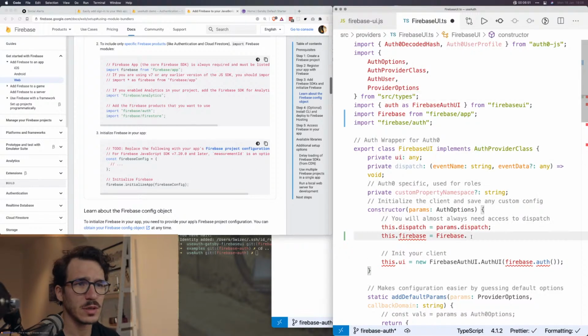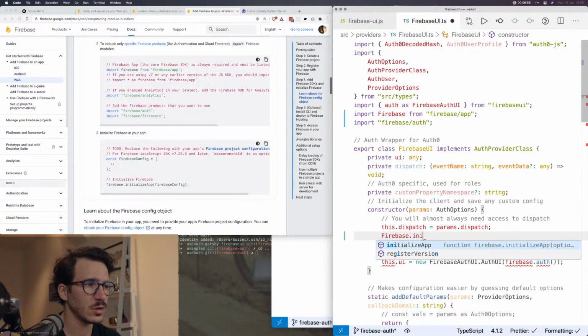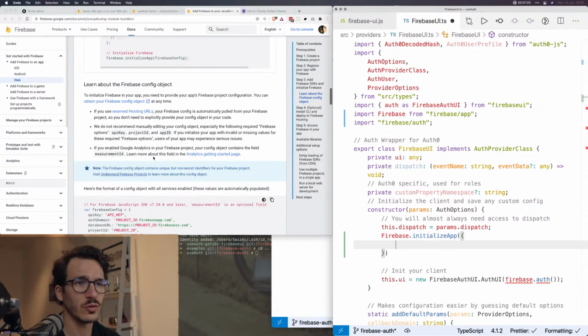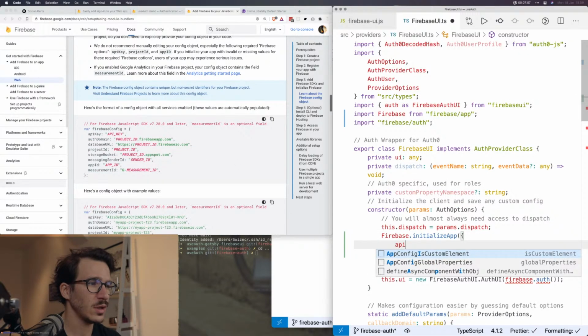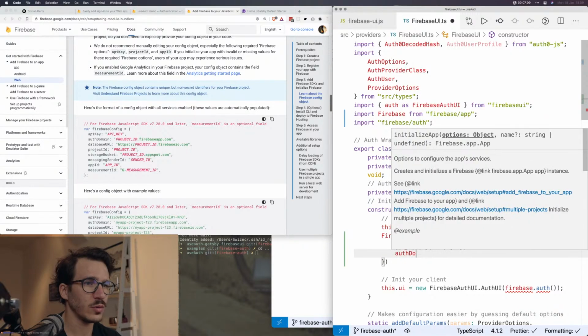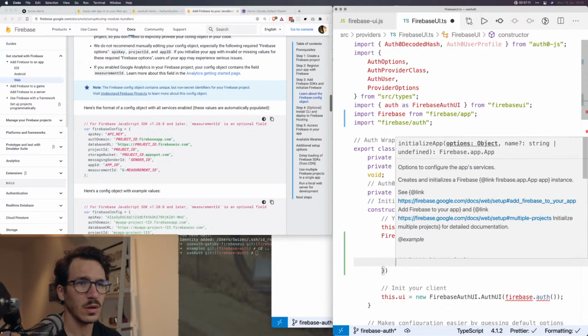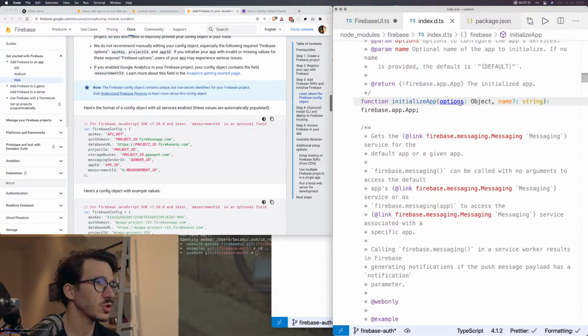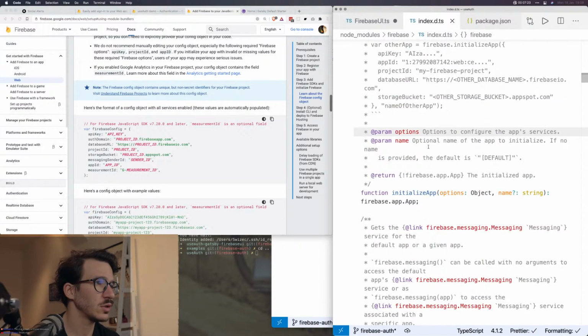So Firebase.initializeApp with the configuration, and then this configuration is going to need the API key, and we're going to need the auth domain. For Firebase, just measurement ID is optional. So what else do we need? Let's look at Firebase initialize app. The options object is not very well typed. That's kind of frustrating.